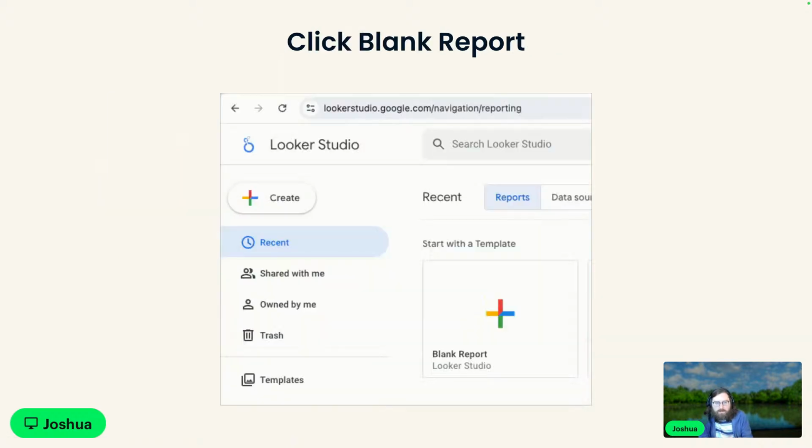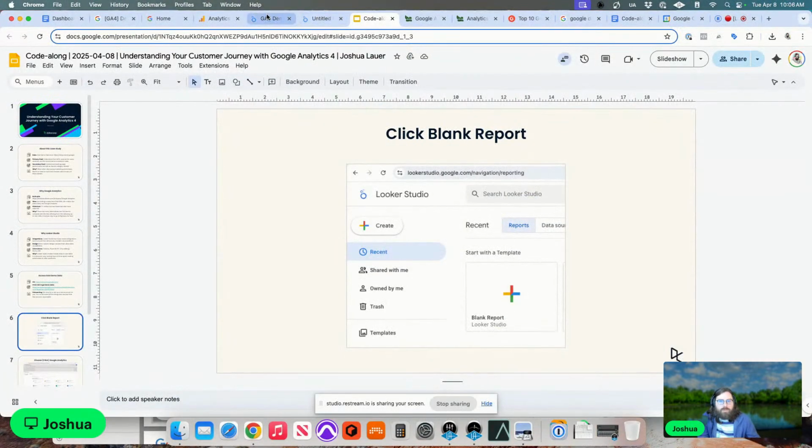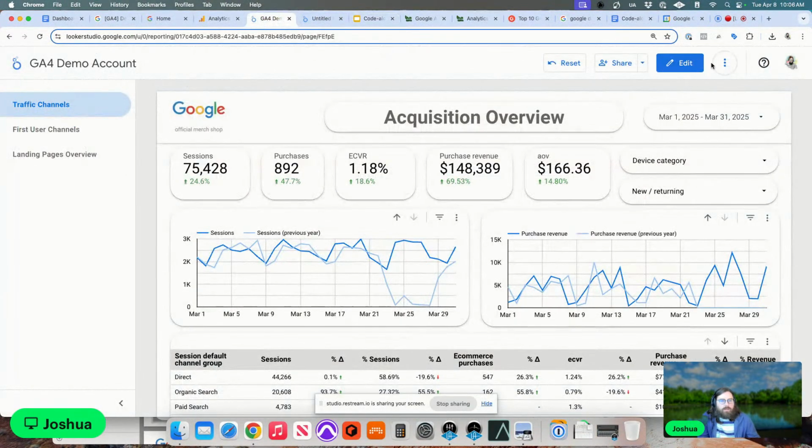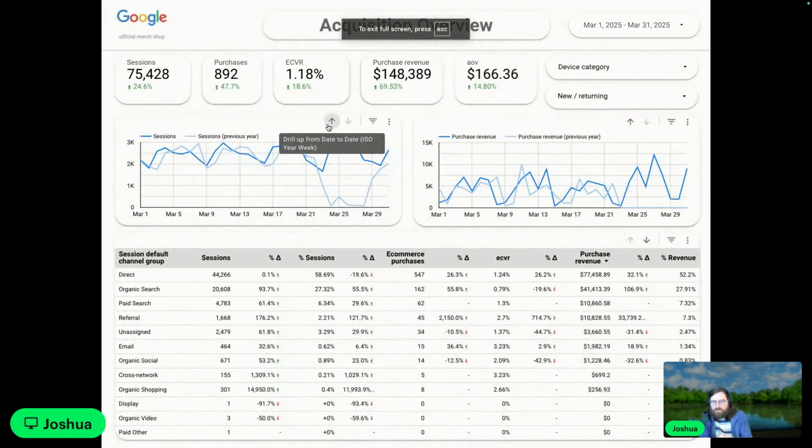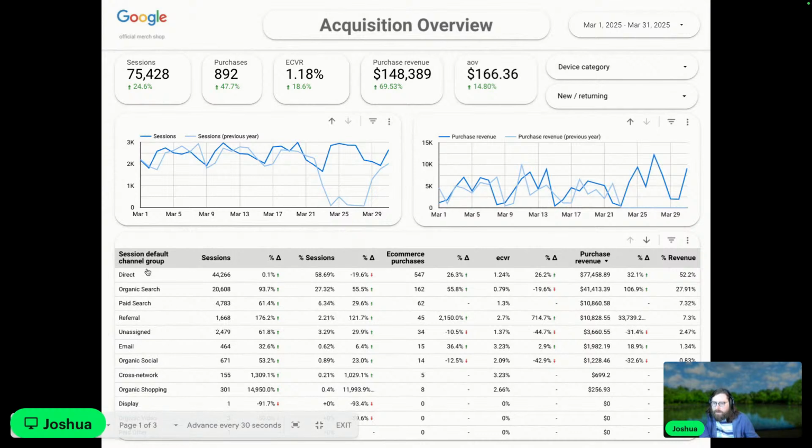From there, I'm going to pause out of the slides here and jump over to show the sort of finished product before we get into it. So this is what we're going to be building. We've got an acquisition overview, which is a really common kind of analysis report that I've put together for a lot of clients. Here we have detail about what channels are driving traffic.